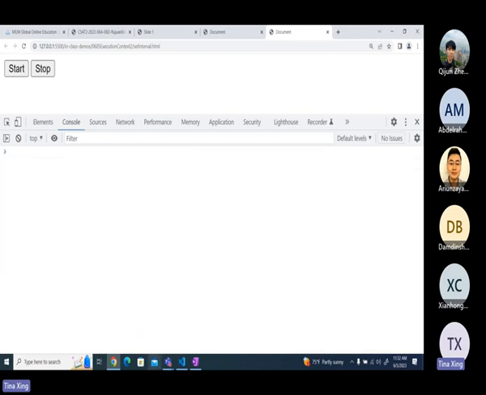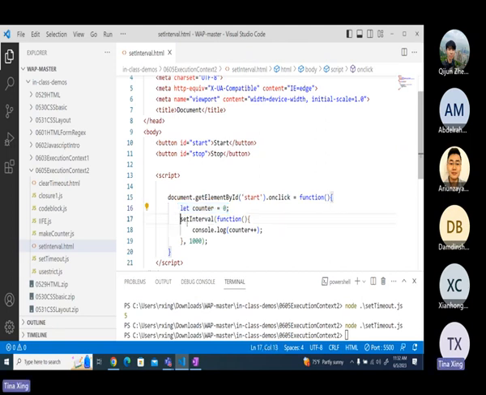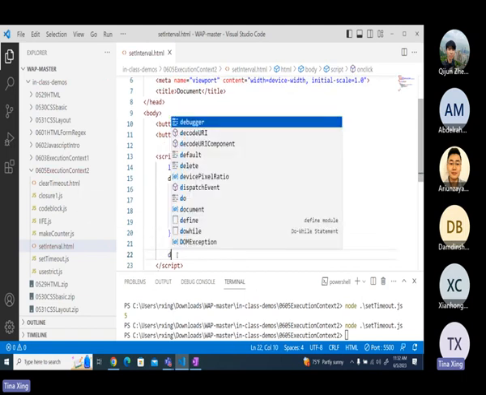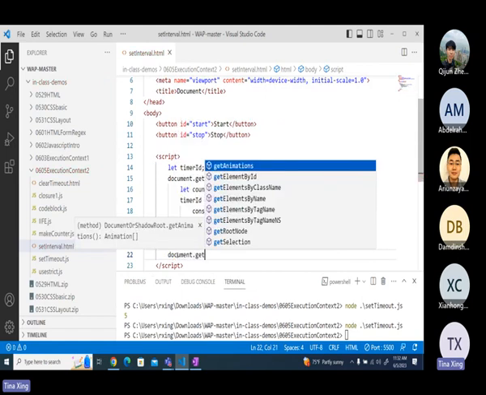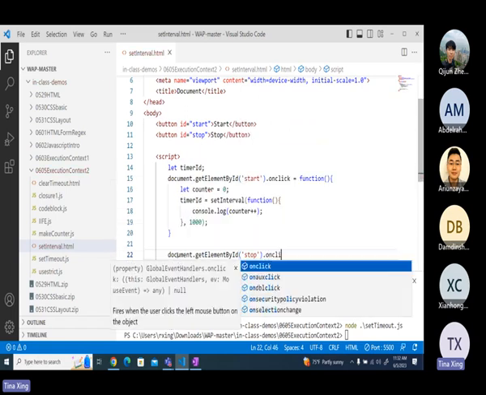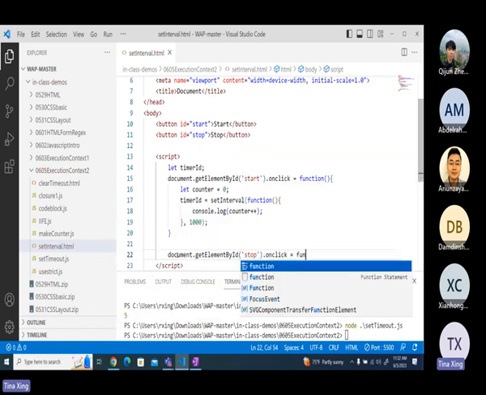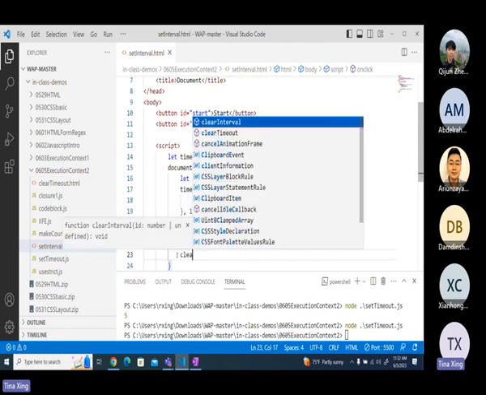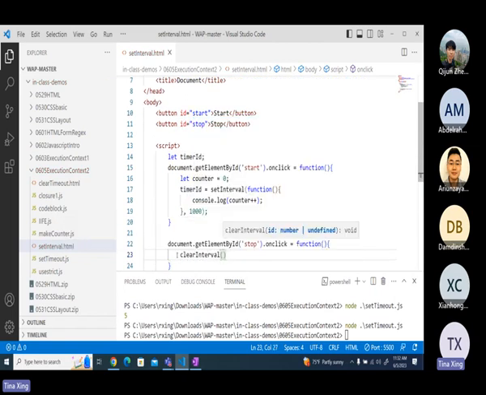Okay. So my next task is when I click stop, I have to stop the timer interval, right? How to do it? setInterval will give you an ID. You have to catch it here as timerID, equals this one. Then for the stop button, document.getElementById stop, you attach a click event on it with a function that calls clearInterval and gives it the timer ID.